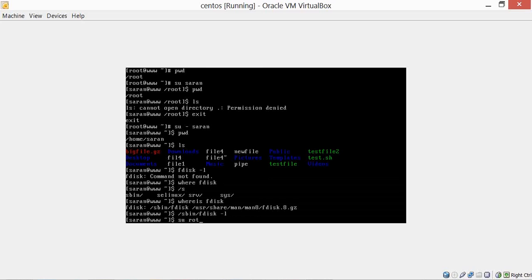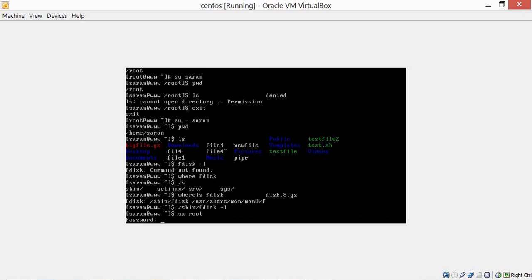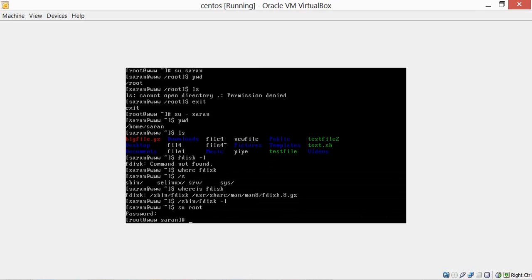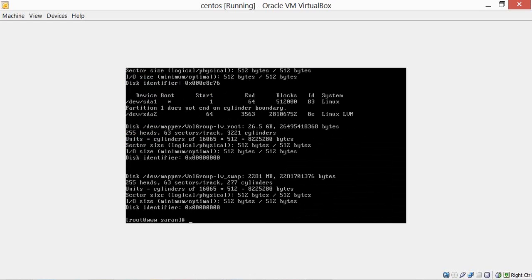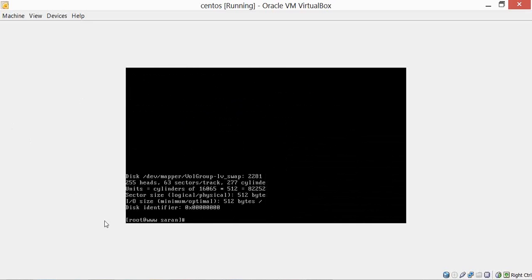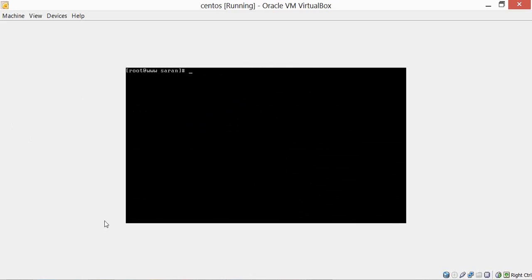So again, I'll switch to the root user, and again /sbin/fdisk -l. So this is fdisk. Basically, it will display the list of partitions that are created in your system. So /dev/sda1 and sda2 are two partitions in my Linux instance. And another important thing here.